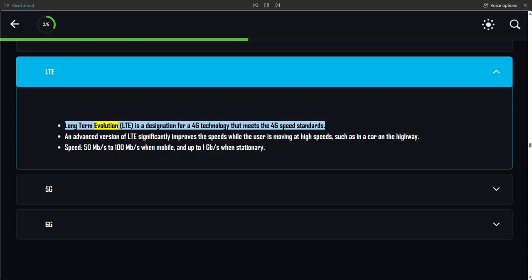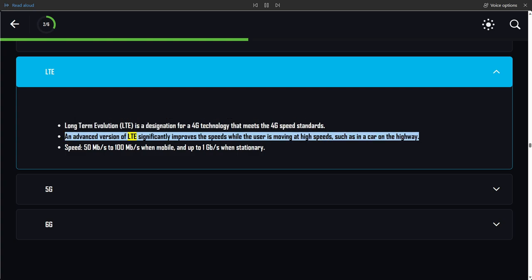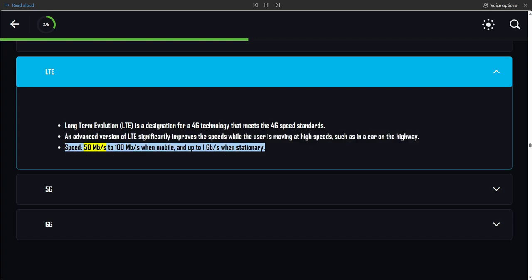Long-term evolution, LTE, is a designation for a 4G technology that meets the 4G speed standards. An advanced version of LTE significantly improves the speeds while the user is moving at high speeds, such as in a car on the highway. Speed: 50 megabits per second to 100 megabits per second when mobile, and up to 1 gigabit per second when stationary.